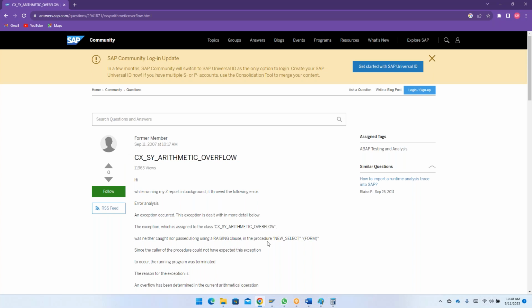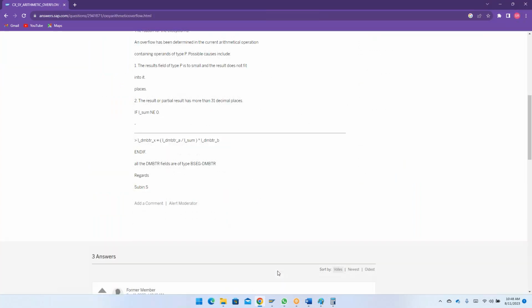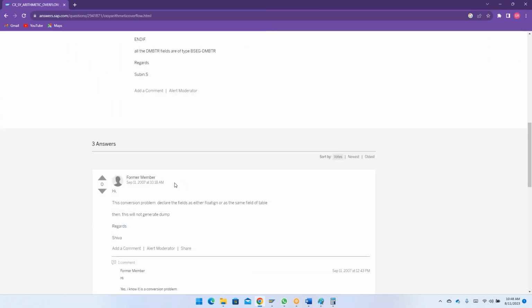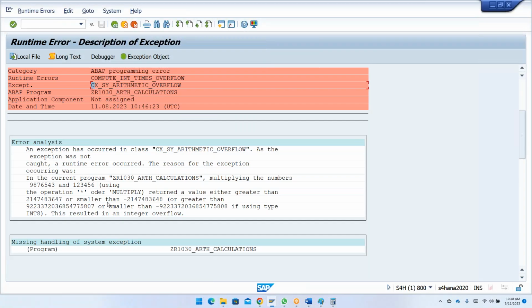answers.sap.com. So now here I'm going to get this. So what is the error? Here he is doing some arithmetic calculations, and the conversion problem is in this field. So there is a conversion problem like that. You will be getting your solutions also, so you have to find the right solution and provide it.